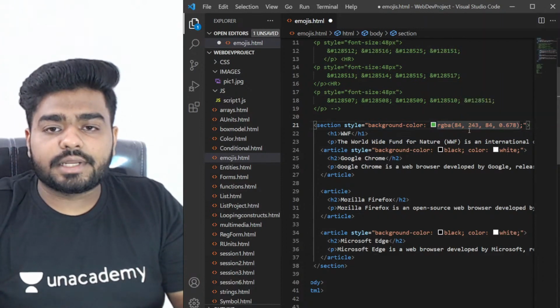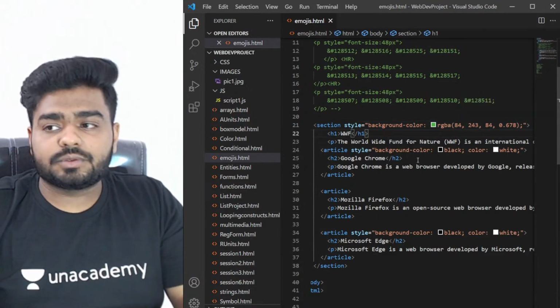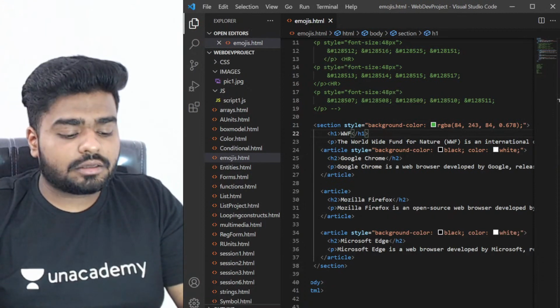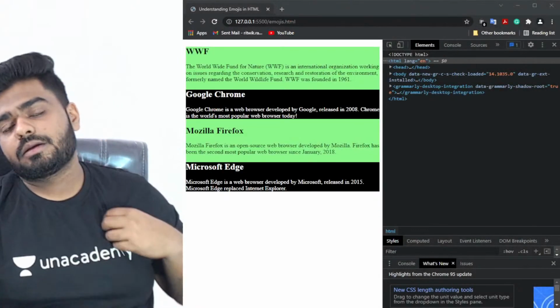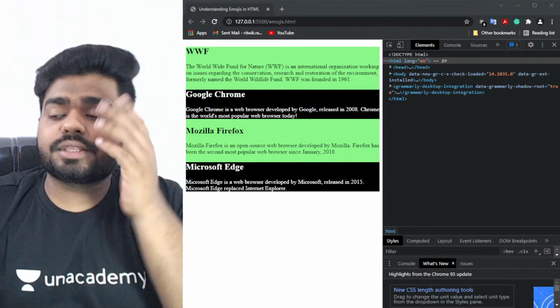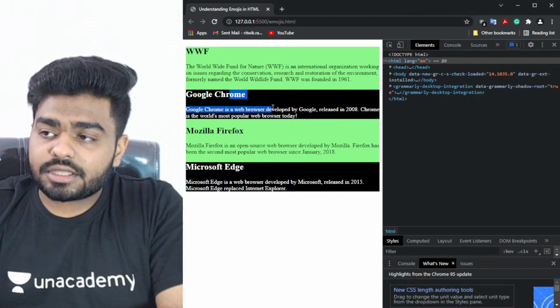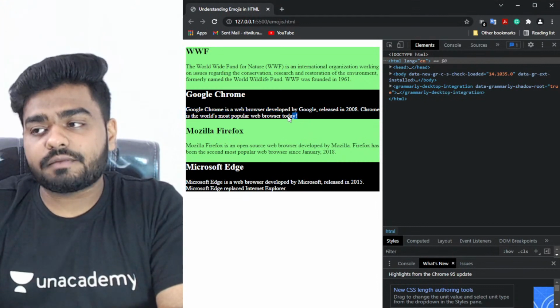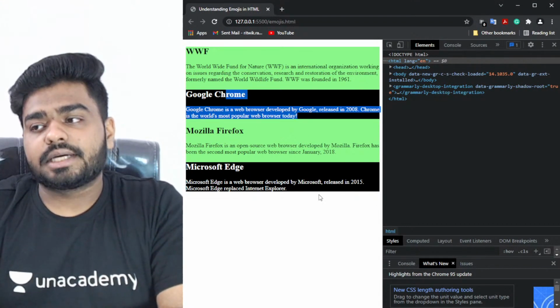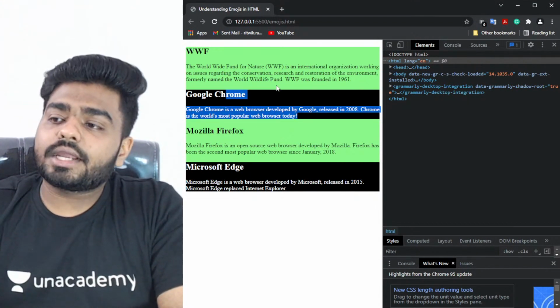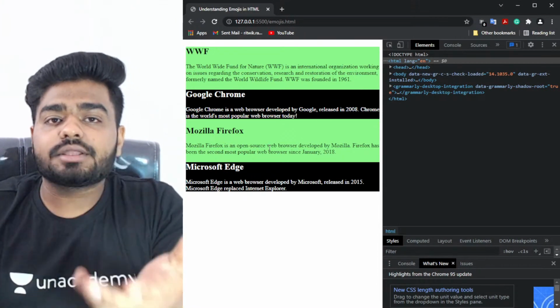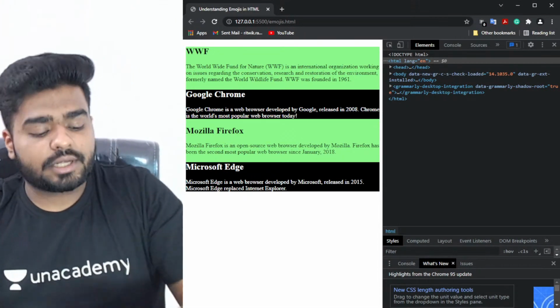Something like this, right? This is the RGBA which I've used. Now, if you look in my browser, you can see what is happening. The whole section color is changing. Even this section color is changing, but because I have given some other color here already, that's why it is appearing like this. So you can make any changes by using this semantics, right? That's what I'm trying to explain.